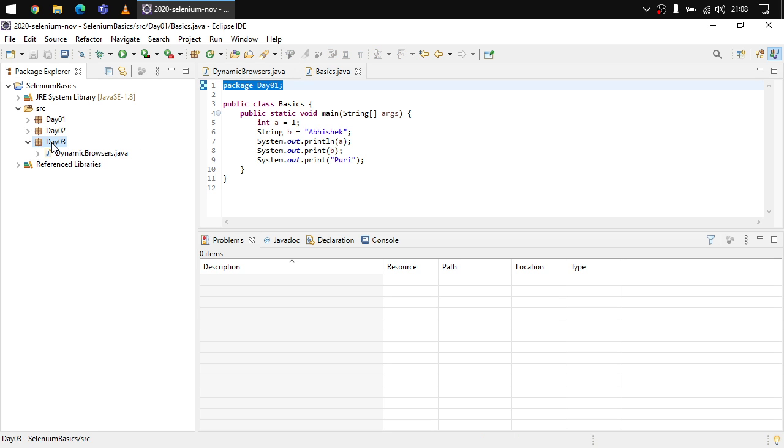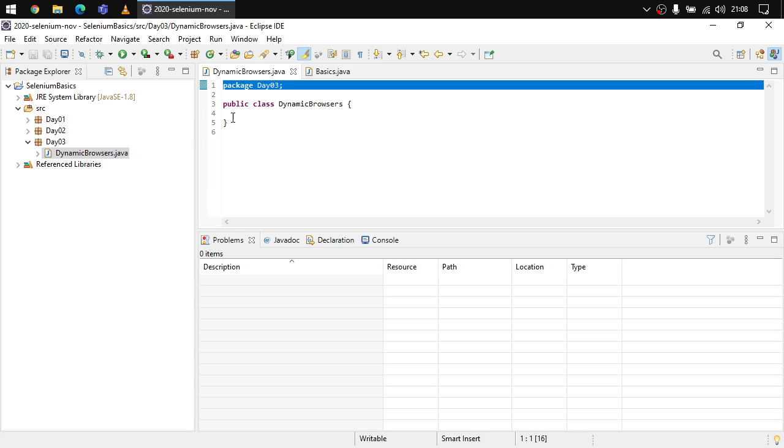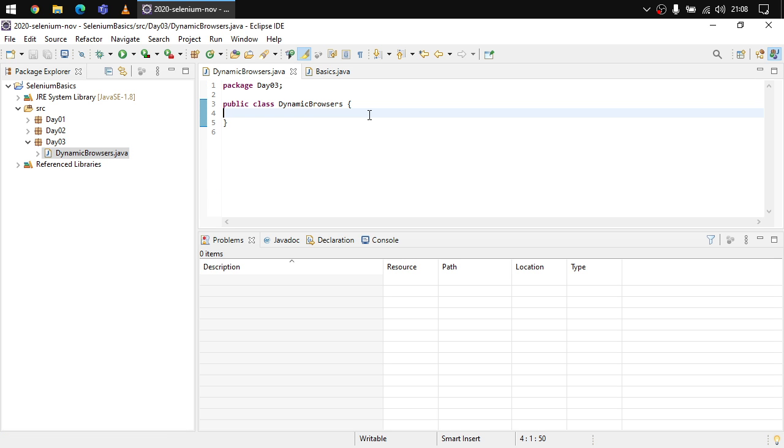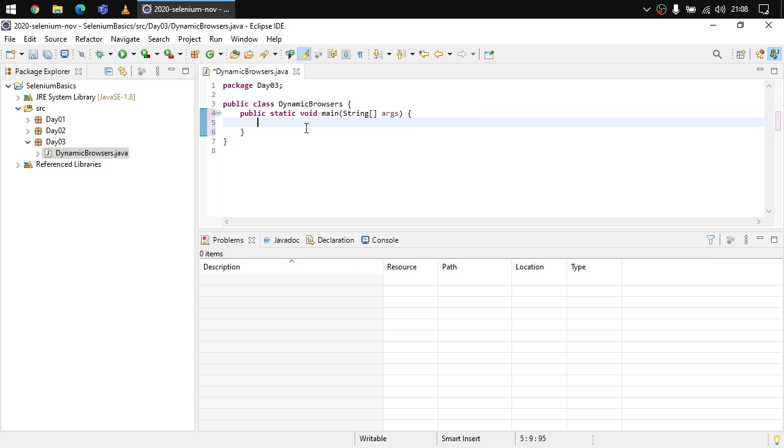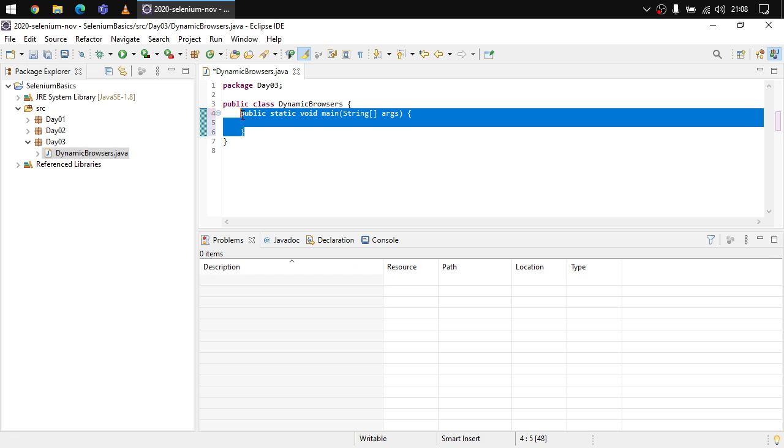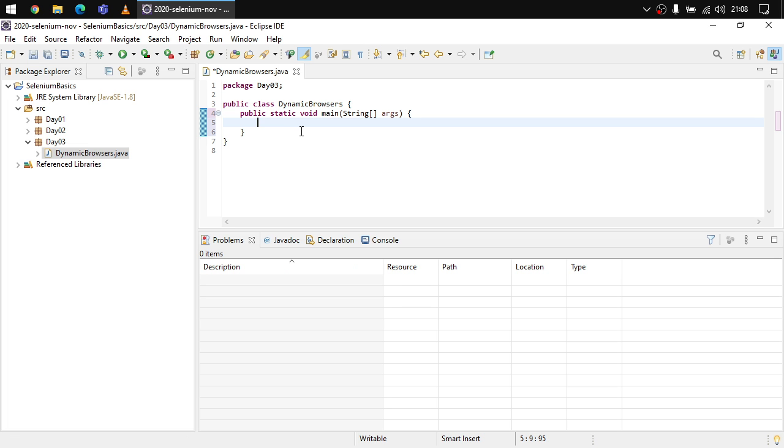Now let us move back to dynamic browsers. Our concern was that we need to open browsers but dynamically. So what all things would we be requiring here? First of all, as we have to run the code, we would be requiring a main method. Type main and then hit control space. It will give you a prompt for the main method. Double click here and it will automatically add the method for you, so you don't have to type it again. Now you have the main method with you.